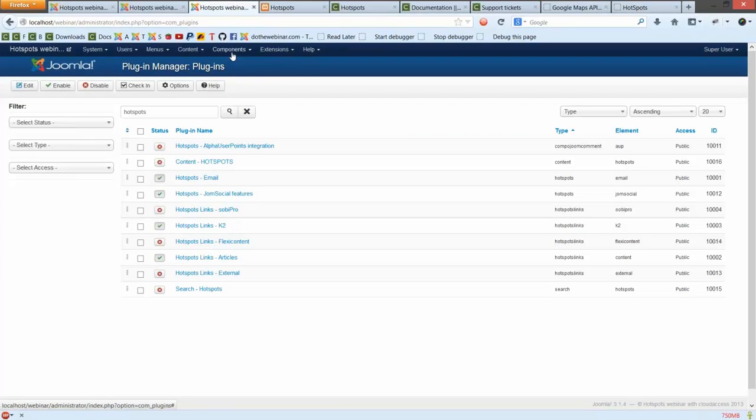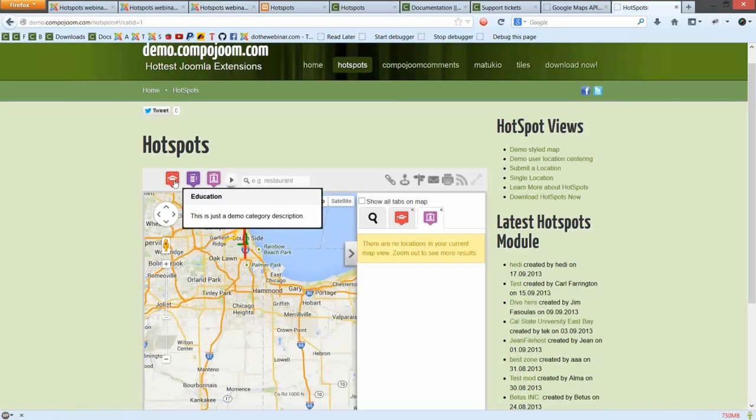A question that we encounter often is, how many hotspots can we show at the same time on the map? The answer is a difficult one. You can actually show thousands of locations or 100,000 of locations or even 1 million of locations. But you need to know a few things. For this, I will use our demo site because there we have 90,000 locations in one of the categories. So let me go to this category first, to the education category.